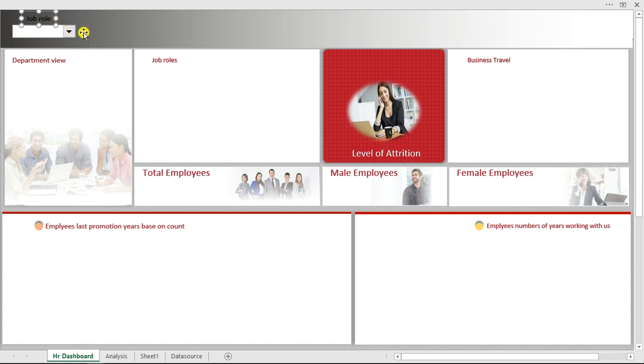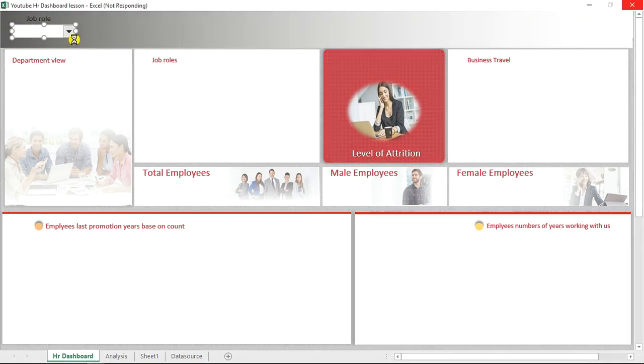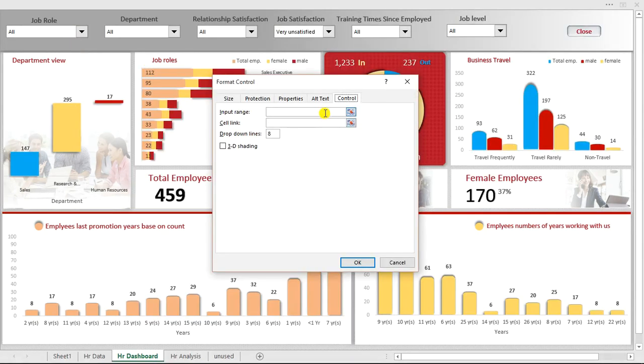After that, what you need to do is come right here and right click on it. When you right click on this particular one, you can see this form control right here. You click on it, and a dialog box pops up. Here we go. So this is the box. Right now we have to input what we have in job role, just like we've extracted it out.